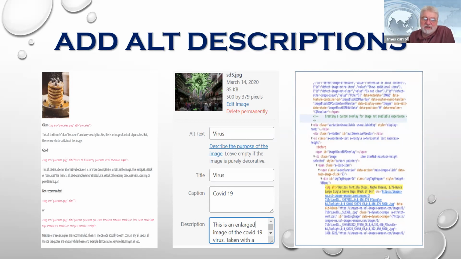This is a picture. The middle picture is out of the WordPress platform. This can change a little bit based on themes, but this is a WordPress solution. So you can see this is a picture of the COVID-19 virus, and in the alt description we put virus, and the title is called a virus. The caption, we put COVID-19, and in the description we called it an enlarged image of COVID-19 virus taken with a microscope.